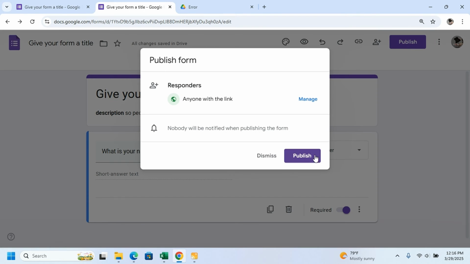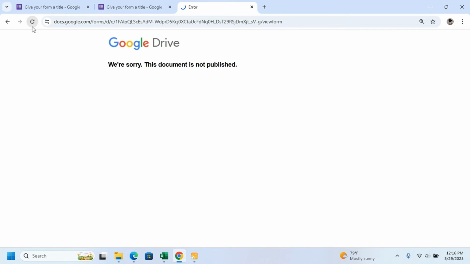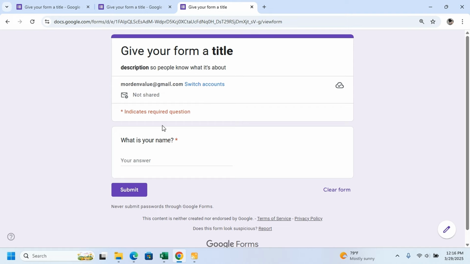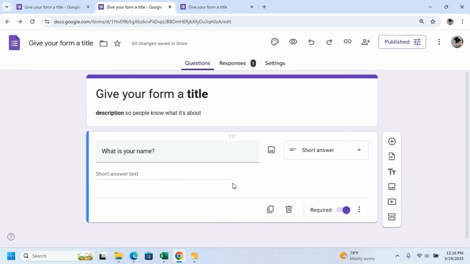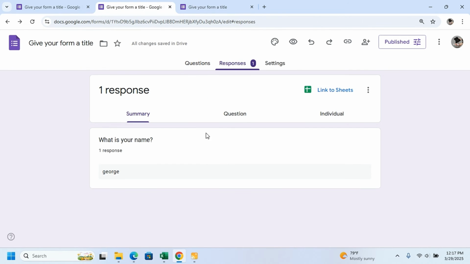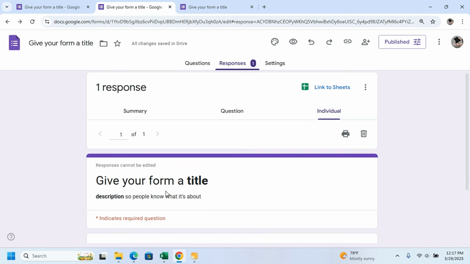Let's publish this again. We'll just click on publish. Now it's public. When we come back here and refresh, we'll get this. Now let's try to respond. So here I'll just say George, and when I click on submit, here it says, okay, you've submitted this. When I come here to check your responses, you can come to responses, and you're going to see the responses down here, even the question and how it looks. Down here you can see all these details and the individuals.